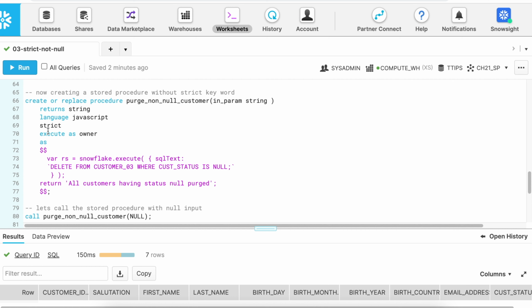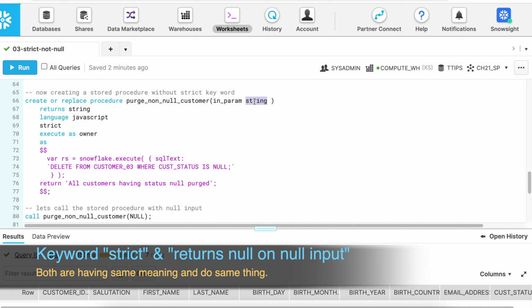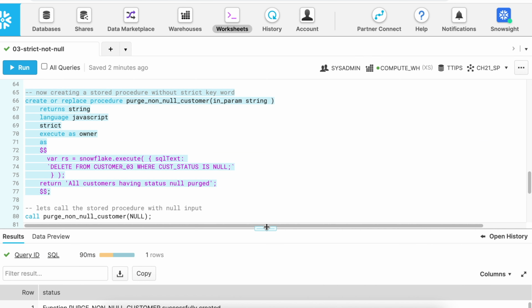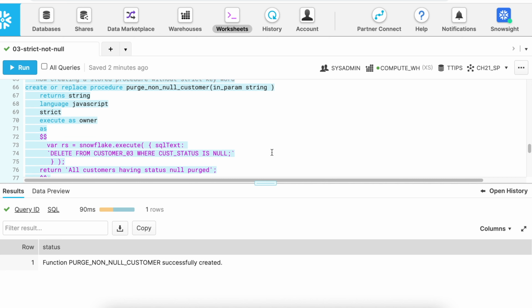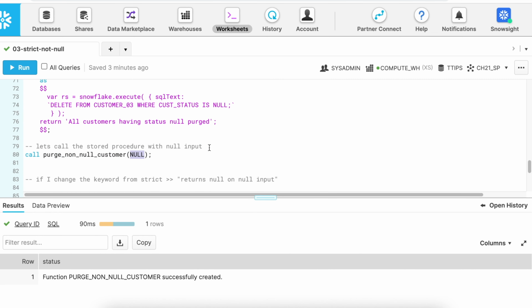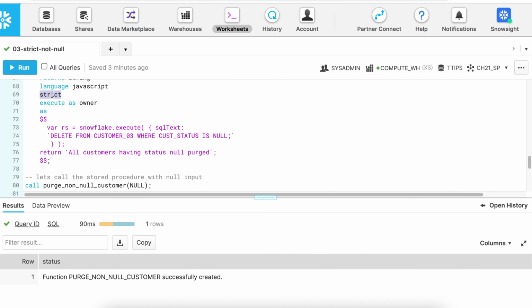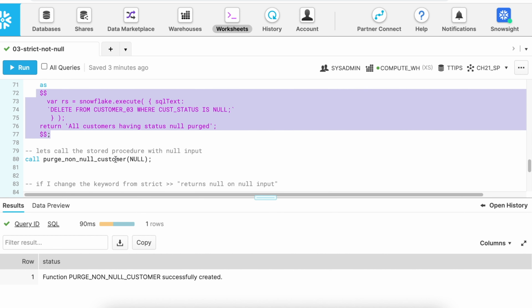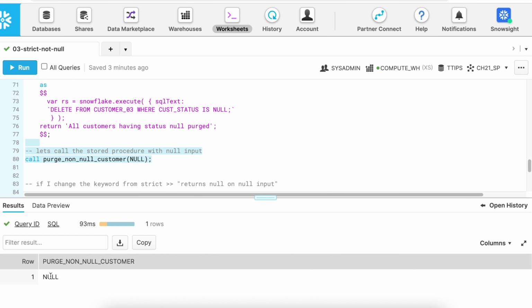Now this time I have added this extra line called STRICT. What does it mean? If the input parameter is null and this parameter is available as strict, then the body will not be executed. Let me demonstrate this. So my stored procedure got created successfully. Now again I am calling the same stored procedure, purge not null customer, and this time since I am passing the input value as null, and the definition has the keyword strict, this body should not be executed. So it got a null return. However, in the earlier case, I was getting all customers having status null purged.